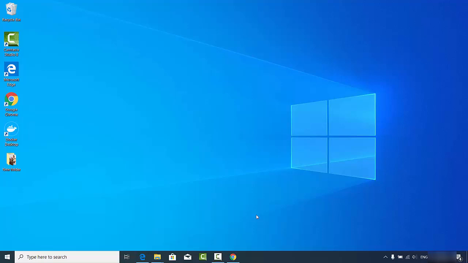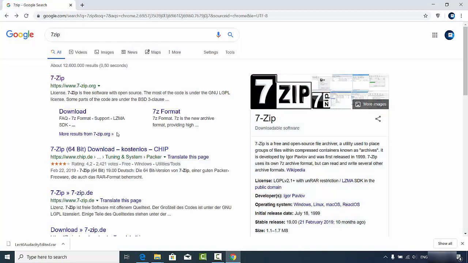For example, you have zip files, you can uncompress or unzip your files using 7-zip, or you can create a zip file or a tar file or many other compressions you can do using 7-zip. So let's see how we can install 7-zip.